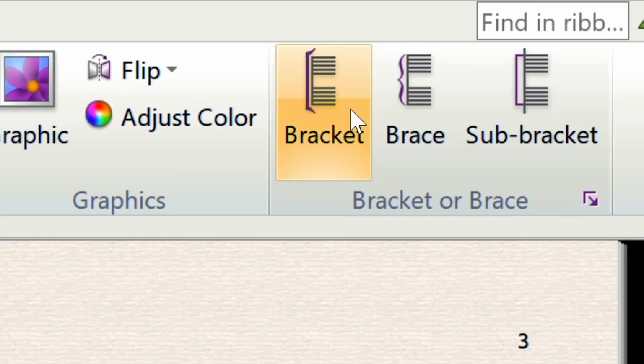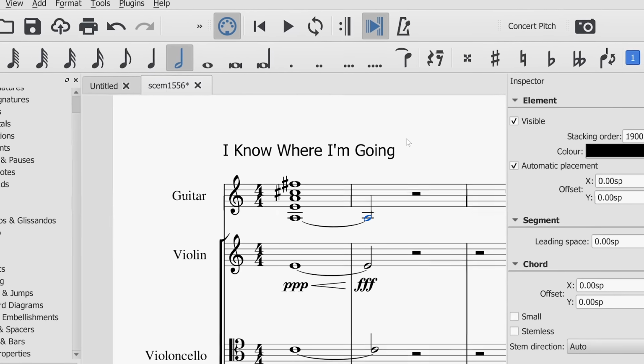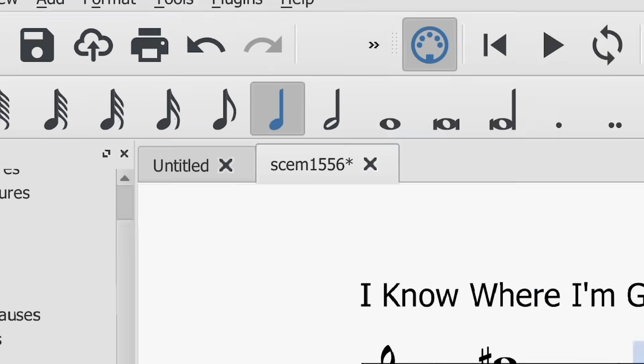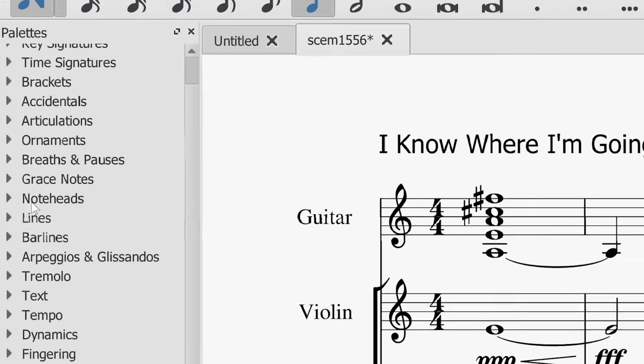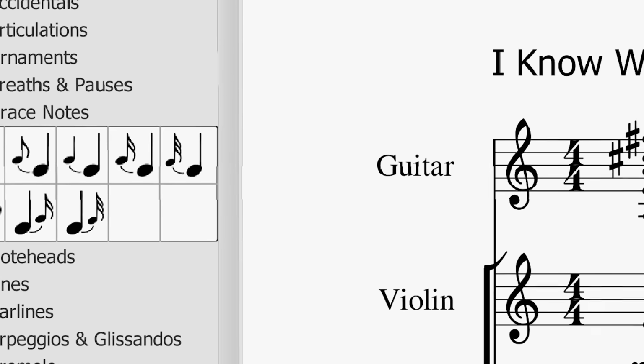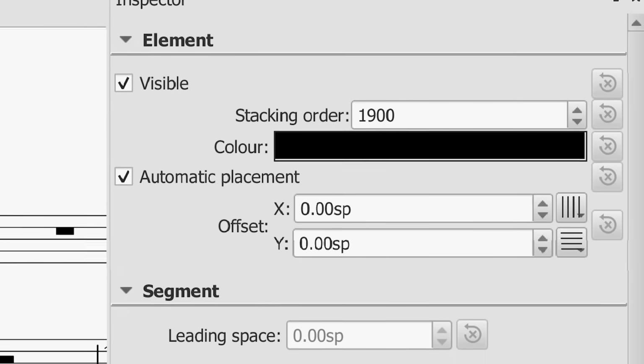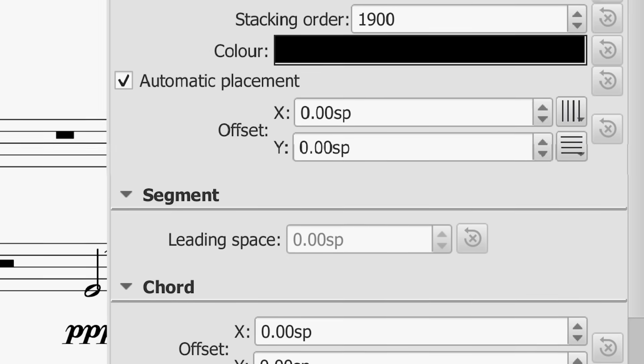MuseScore beats this hands down. The model is so simple I can describe it in a few words. If you want to write notes, they're up here. If you want to add any other type of marking, they'll be here in the left panel. And if you want to move or alter something that's already in your score, the options will be here in the right panel. That's it. You now understand the layout of MuseScore.